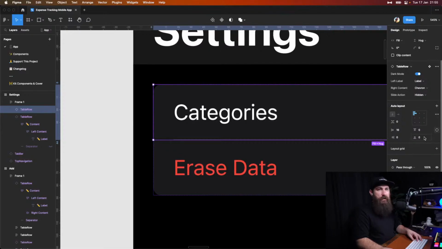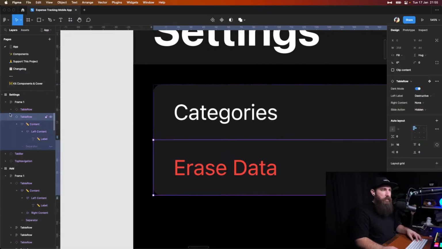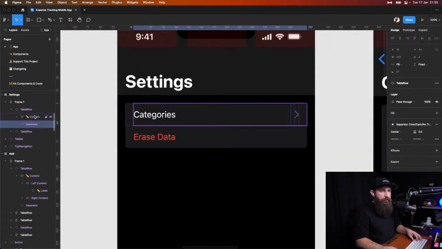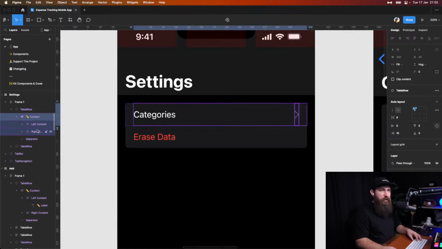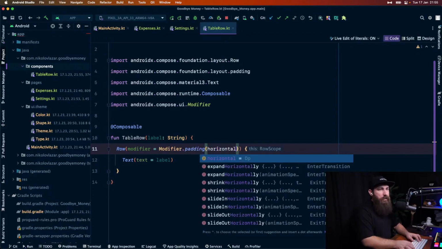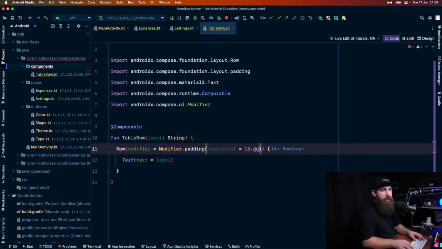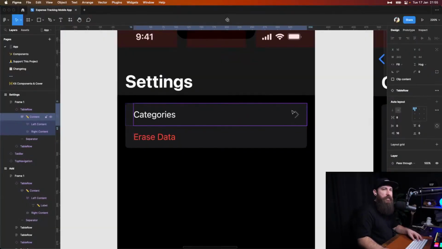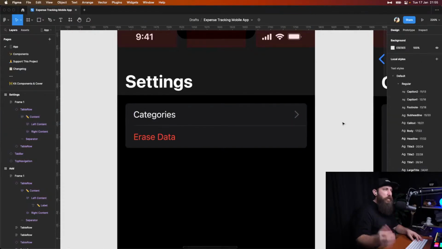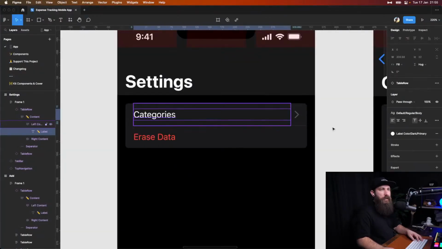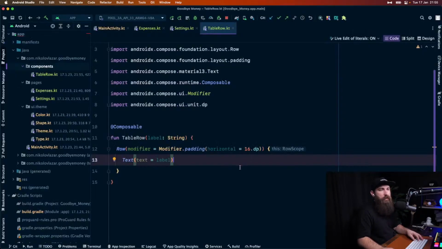As you can see here, the padding is like 16 here on the left. There's the content. The content has a 16 on the right, so I'll just do horizontal equals 16 density pixels. Beautiful. We have the text here. If we have the arrow, fine. If not, we'll just render the label, right? And the label should be the body font.